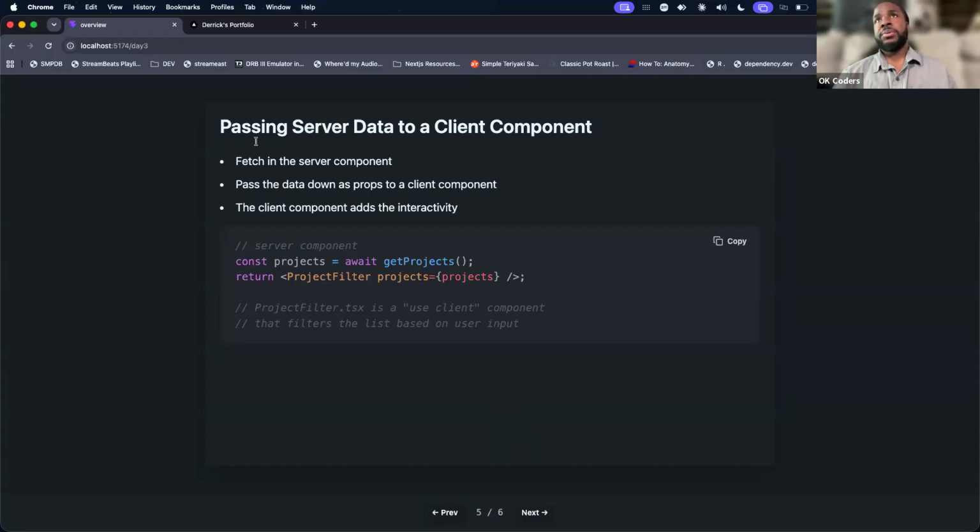Here we have an example of passing server data to a client component. What happens is you fetch in the server component. So if you're making your API calls, anything like that, any calculations, you're going to do it on the server side. And then you're going to pass that data down as a prop to a client component. Just so we remember from our React class, we are able to give our components props. So in this instance, imagine this same thing like we did with the useEffect.